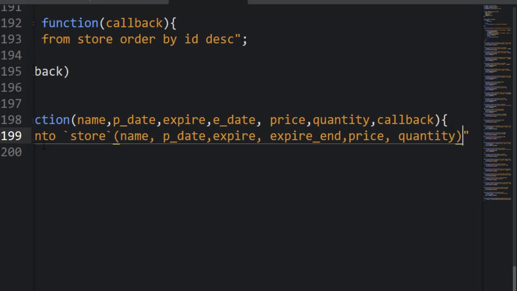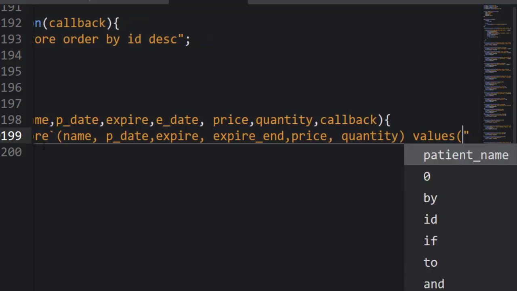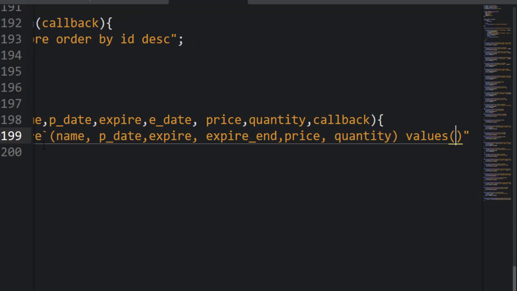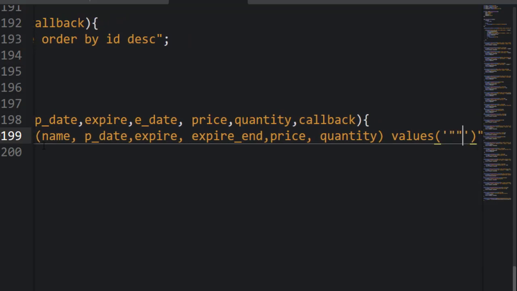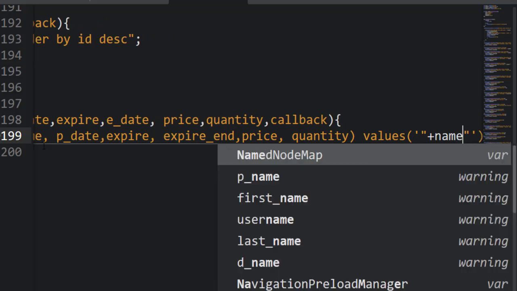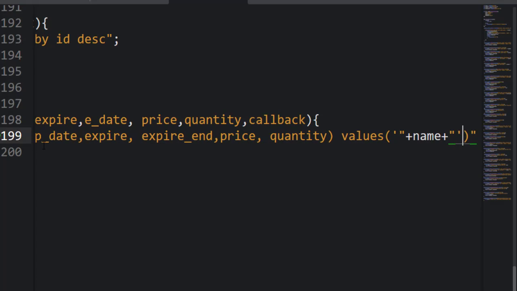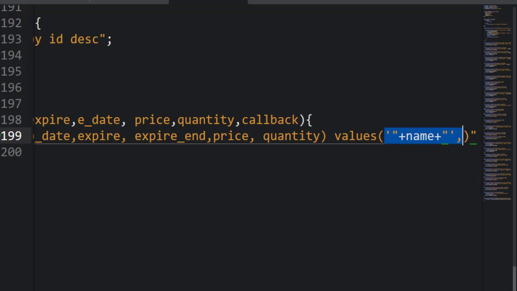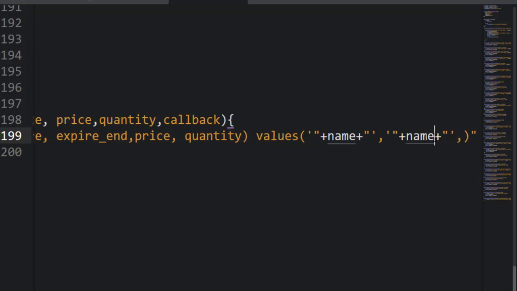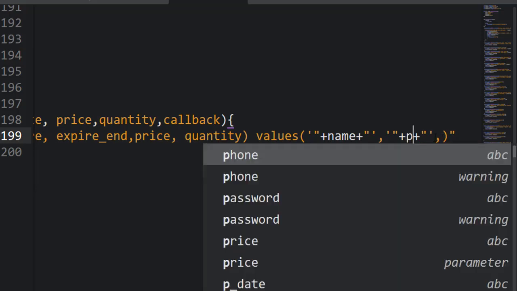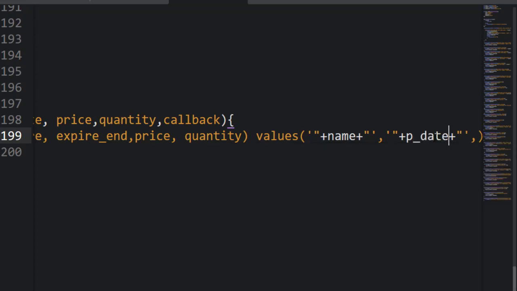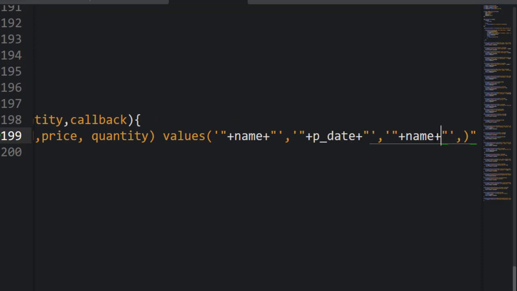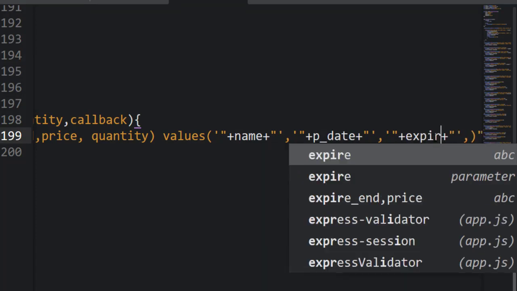So then the values now. Don't forget, we'll be doing this several times. What are the values we want to insert into our database? The first value we want to insert is the name. So let me come down here and put a comma. Let me copy this guy here to make our work faster. Then we have to change this to p_dates. Then let me come down here again and paste. We have to change this to expire.